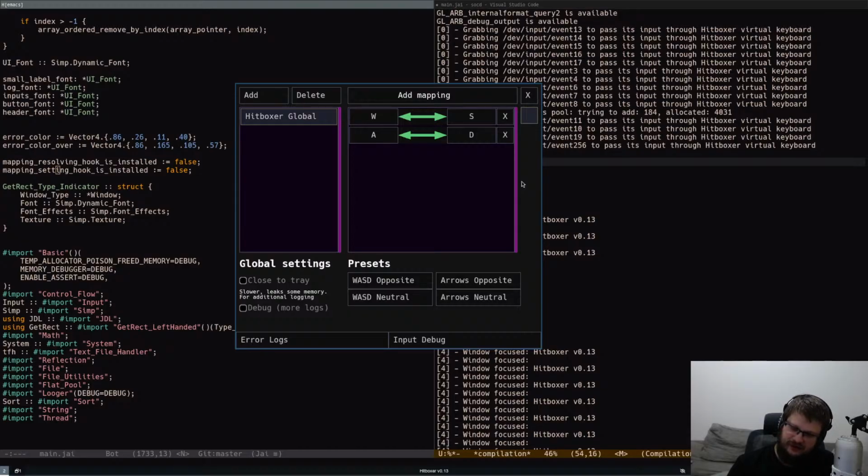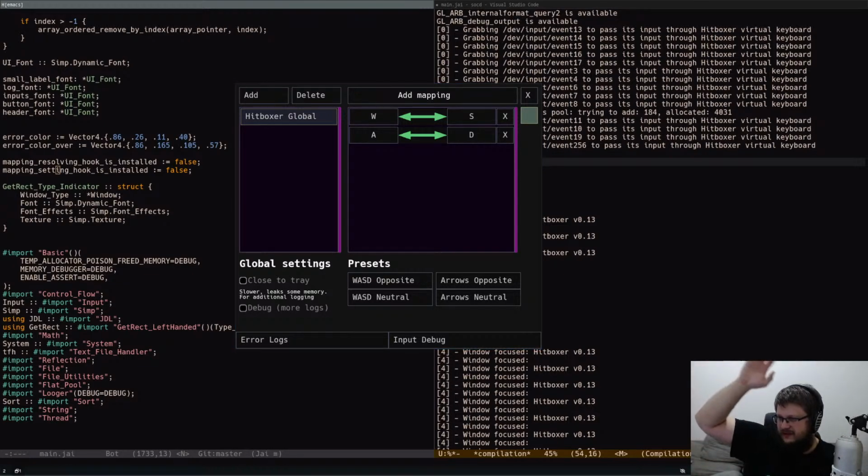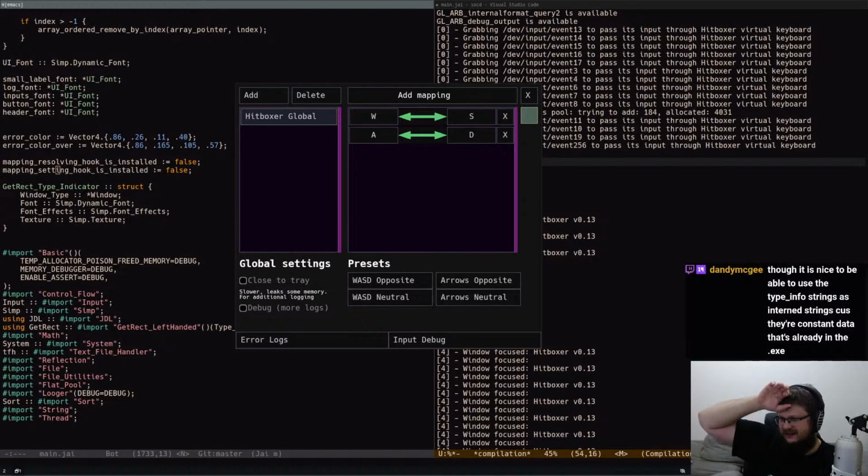And for enum to string, you can have an enumerated array, remapping enum value to string. We just talked about it literally like 15 minutes ago, where Ilionto said that it should be provided by the compiler, an ability to index into an array by enum, which I think would be cool too. To me, it's not a big deal that you have to do some autocast. Though it is nice to be able to use type info strings as inferred strings because they're constant data.